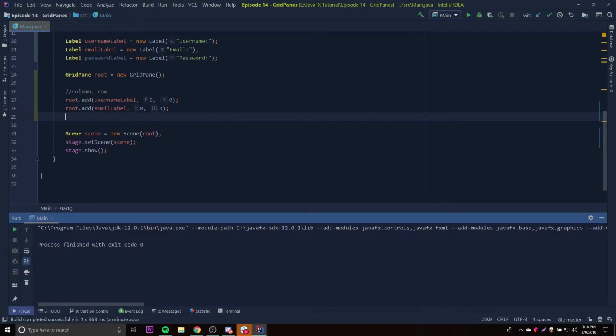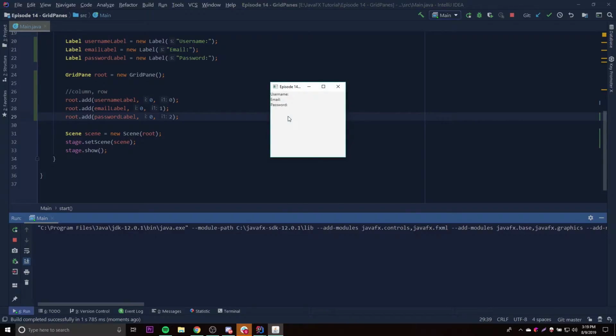So yeah, let's go and add the next one. So root.add, and then we're going to do password label 0 and then 2. So that's going to add to the third row, the second index, right? So there we go. That's very simple. So let's see how that looks just for testing purposes. So that's pretty cool, right?